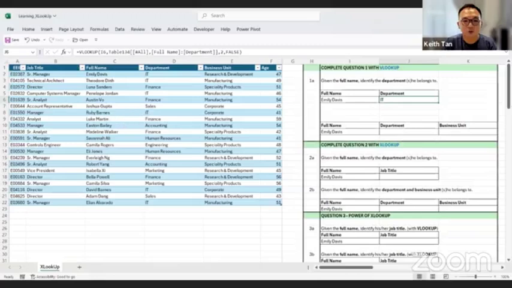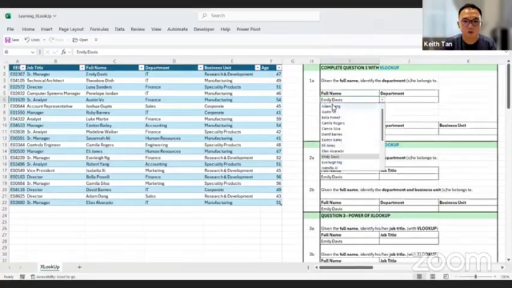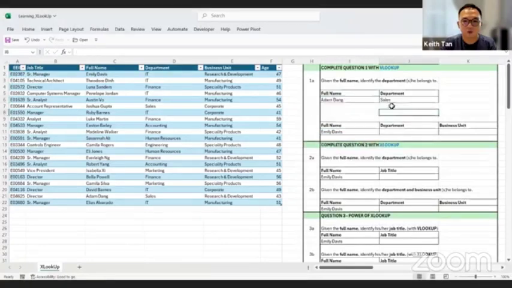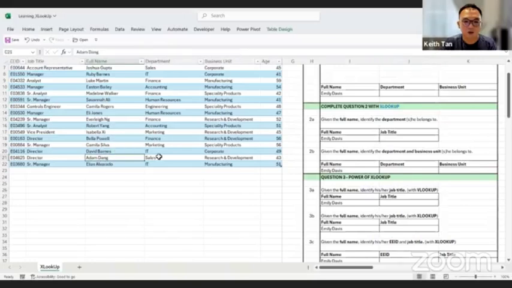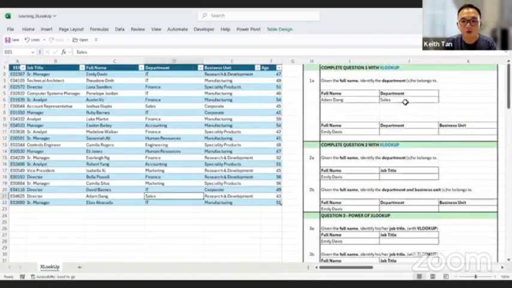Let's look at the first one. Emily Davis is in the IT department. So what if we change the name here? Let's say we change to the first one, Adam. Of course, it will automatically change to sales. Let's cross-check Adam. Adam is here, and he is in the sales department. So the formula is correct. This is what VLOOKUP can do.